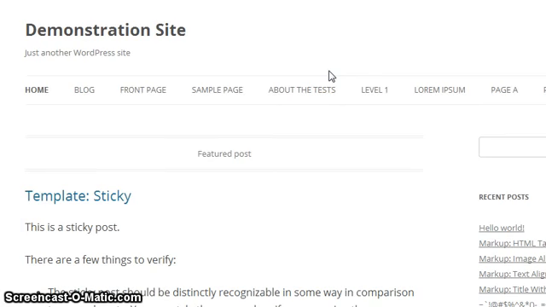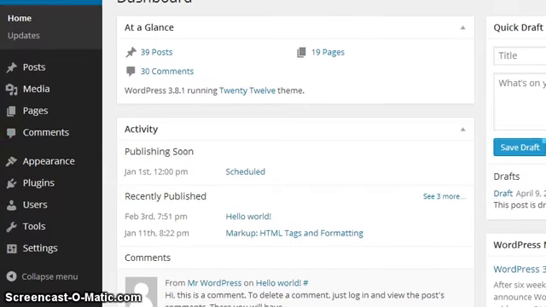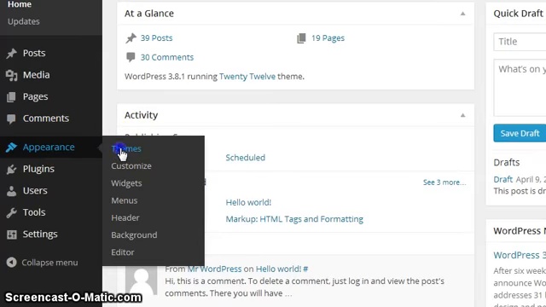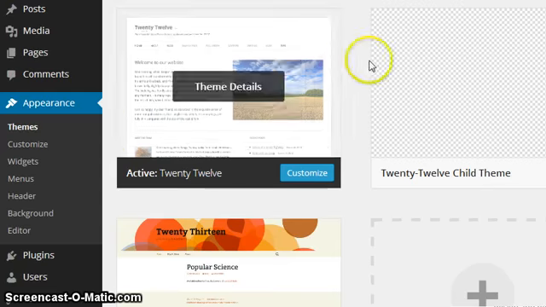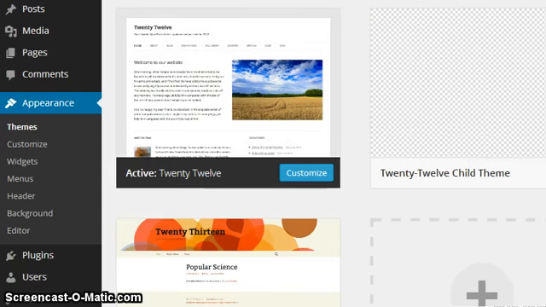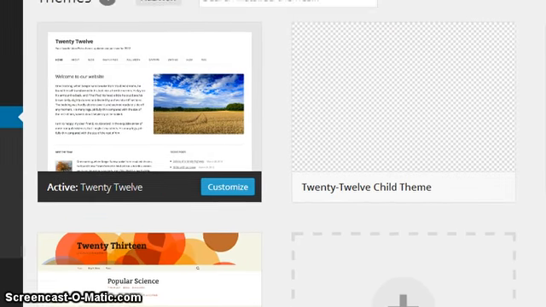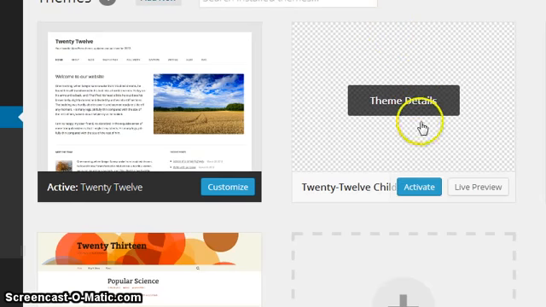Now that I've saved that file, if we go to the dashboard, and we'll take a look over here on the side, we'll go to appearance and then themes. Alright, and now you can see that the 2012 child theme has shown up, which it wasn't there before. And I don't have a picture that goes along with it. That's very simple to do as well.